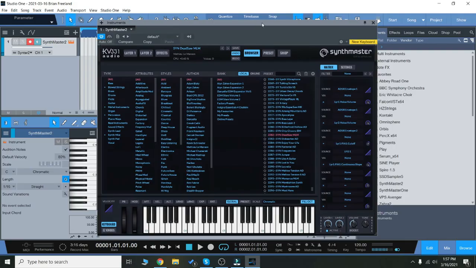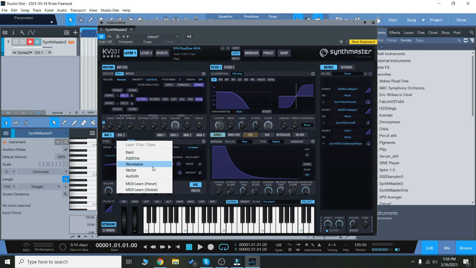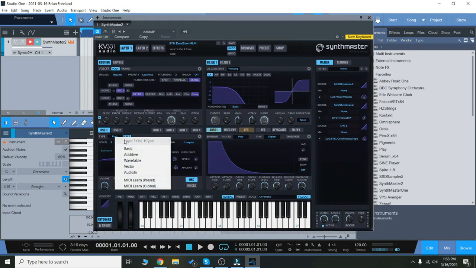All right, so Synthmaster 2.9. This is a huge, massive plugin. Obviously, a software synthesizer. What I like about it is the sound and how versatile it is. We have virtually every single kind of synthesis that you can imagine here, from additive, subtractive to wavetable synthesis, everything under the hood, everything is here.